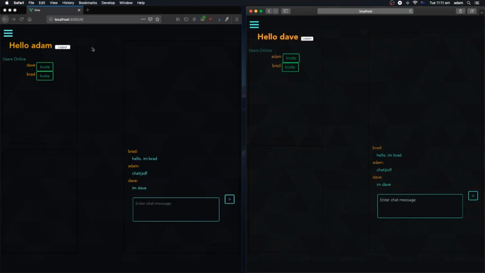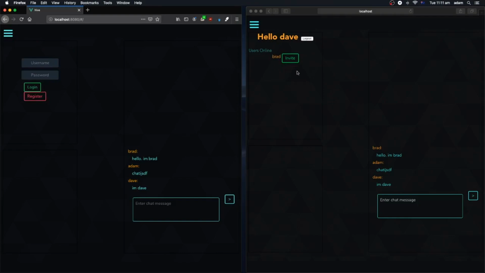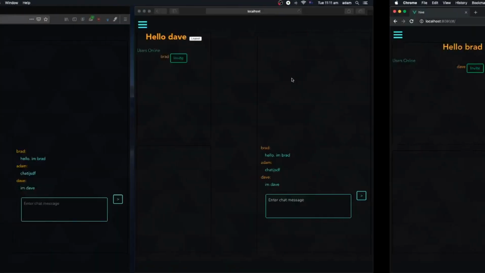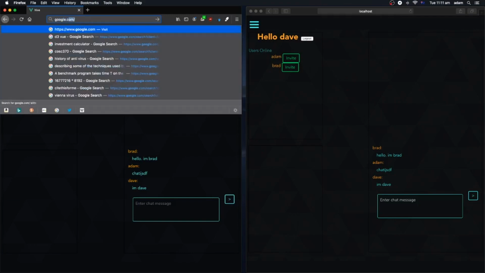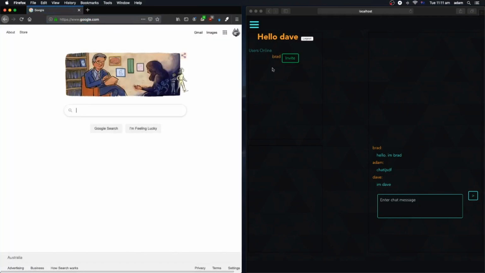Now, logout events also trigger a database event. So if Adam logs out, you'll see that Adam disappears off this list here and this list here. So if we come back in here, they're back online. Also, navigating away from the page is a logout event. So you see the user disappeared there.